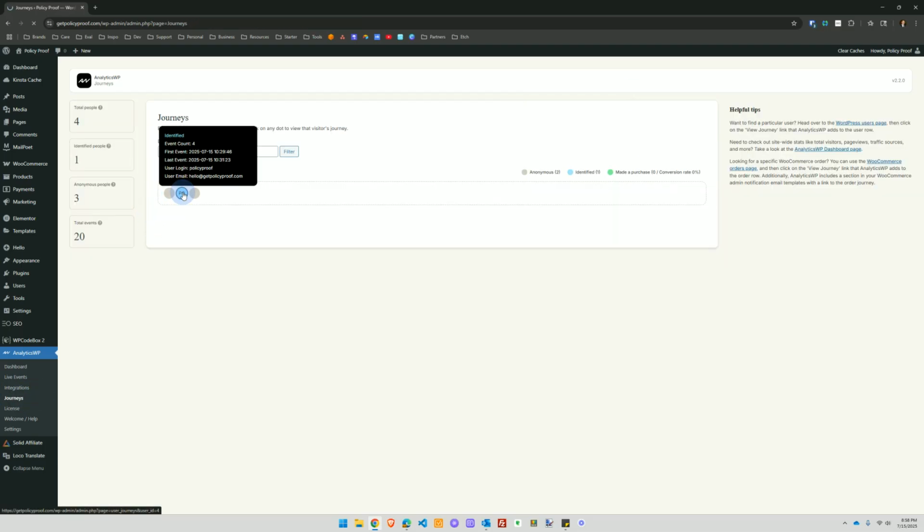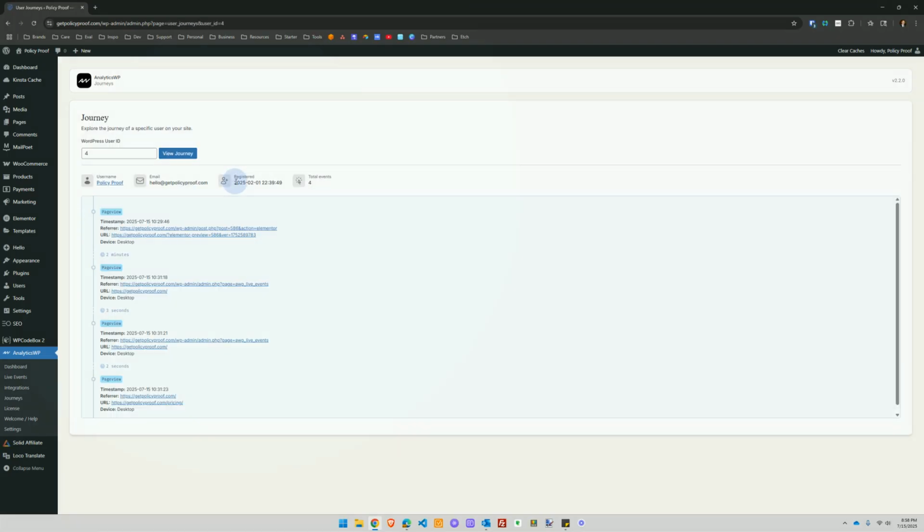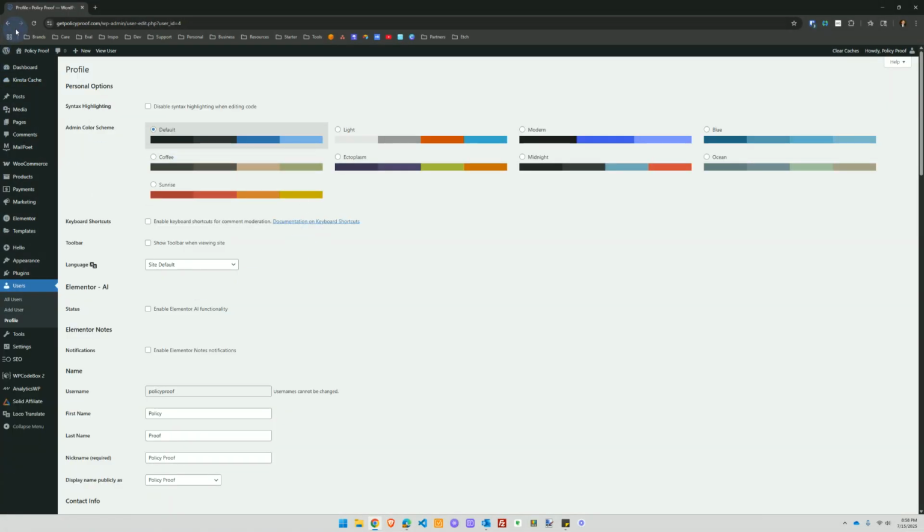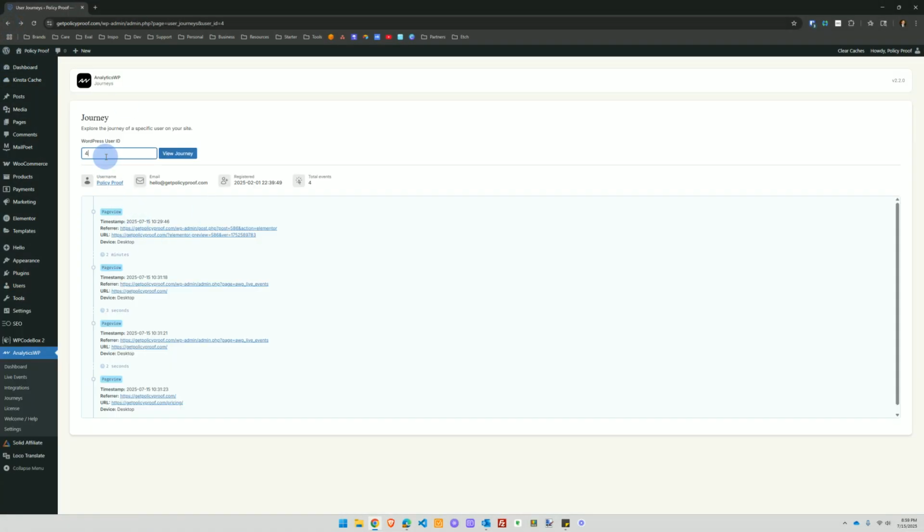Going back to this journey, this is the person that's logged in, so they're registered, when they registered, total events, email, username. You can click on that username, go straight to their user account. Here you can do a search for a particular user ID. License is pretty self-explanatory. It's license.